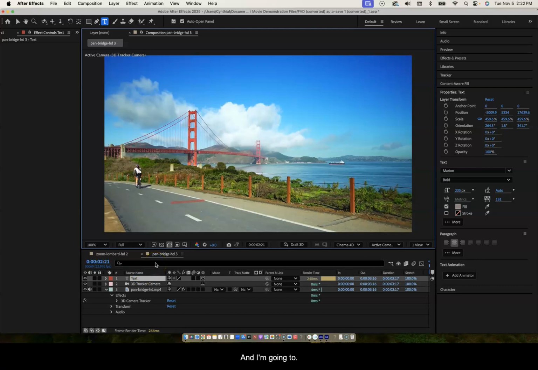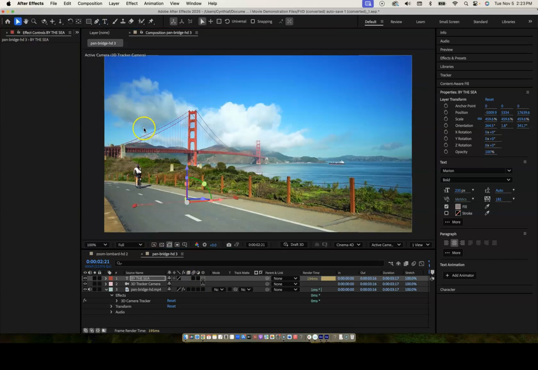And I'm going to type, I'm going to do it in all caps. It's hard to see that you're actually typing letters. I'm going to create the words "by the sea." So it's actually there, but it's laying flat on the ground. And as soon as you get your selection tool, you will see a rotation gizmo.